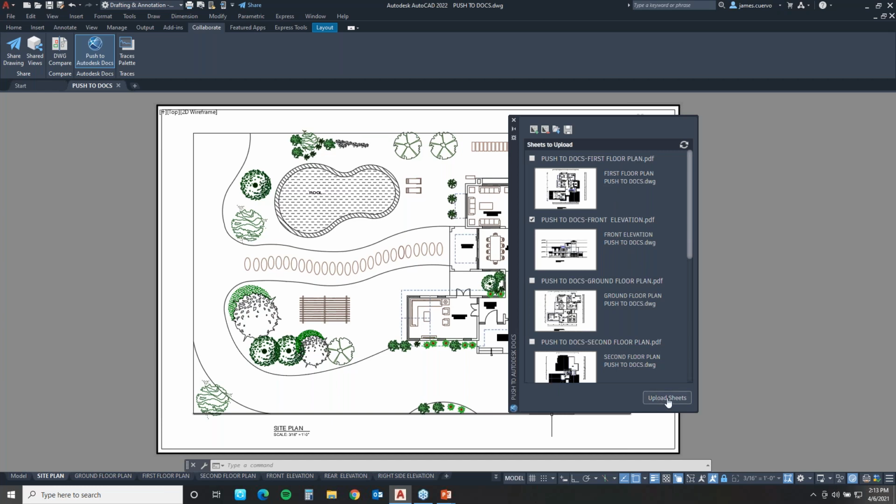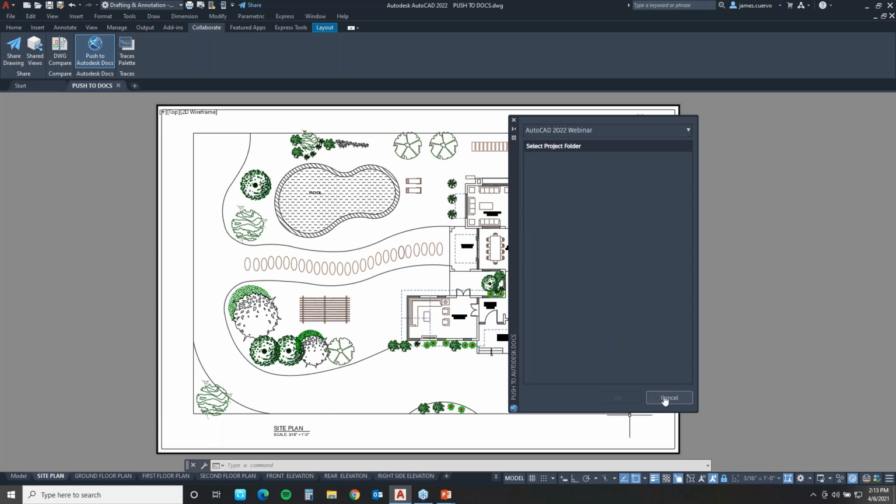If I do Upload Sheets, it goes ahead and looks at the web, and it tells me what projects I'm associated with and allows me to select the project that I'm going to deposit these PDFs in. In this case, we're going to stay with the AutoCAD 2022 webinar. And I do have to tell you, you must have a folder set up inside that particular Autodesk Docs project. You have to have a folder in which to deposit them. I went ahead and created this PDFs folder so I can select it.